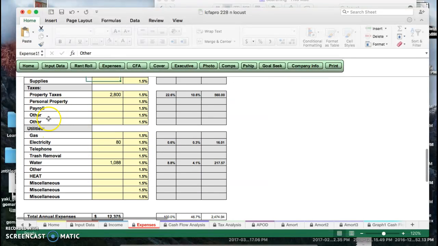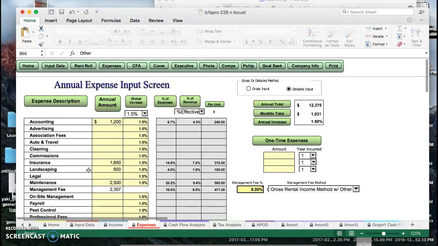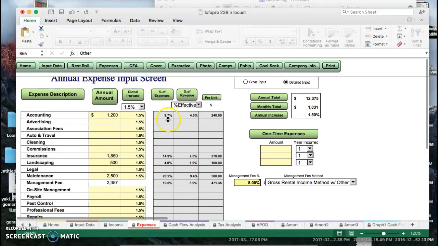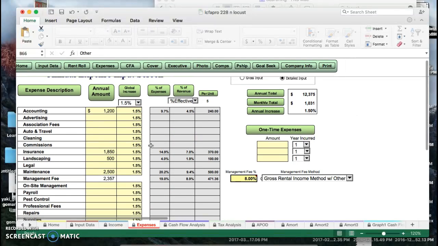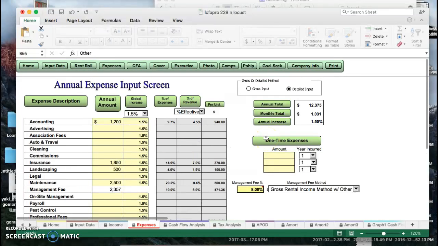Taxes, again, these are all changeable. Others, utilities, and here it gives you the percent of revenue, percent of expenses, and percent of revenue, whatever expense this is. So it gives you a full view of what this is costing you per unit as a percentage of revenue and a percentage of expenses. And if you have any one-time expenses you want to put in that's not recurring, you can put it here as well. So this thing is very comprehensive, guys.